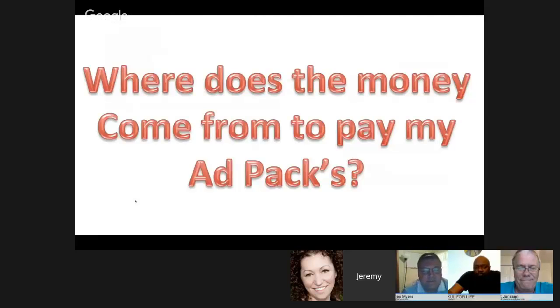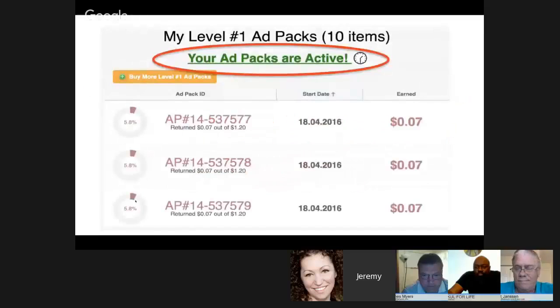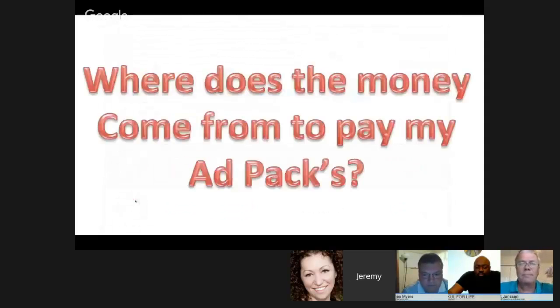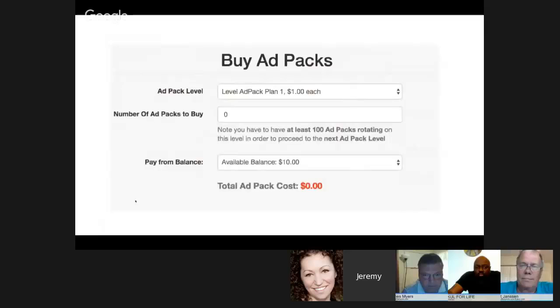Now, where does the money come from that pays the money to your ad packs? So if I go back here, you can see these ad packs on here have earned 7 cents each. So where does that 7 cents come from? Now, the first place is obvious, I think, is when people buy ad packs. So when they go out and buy an ad pack, whether it be ad pack level 1 or any one of the ad packs up to ad pack level 10, a proportion of that money, 80% to be precise, goes back into the ad pack system.